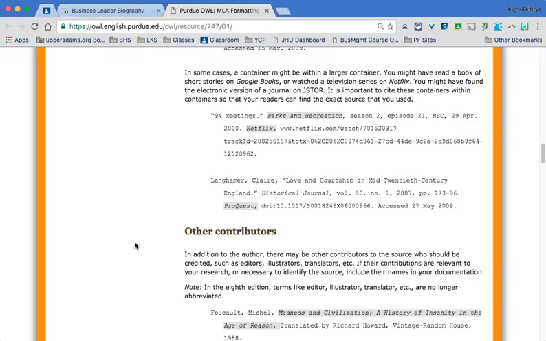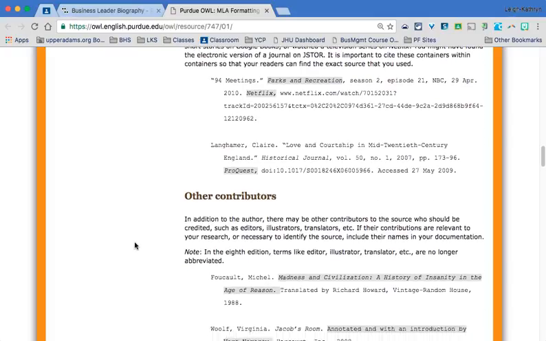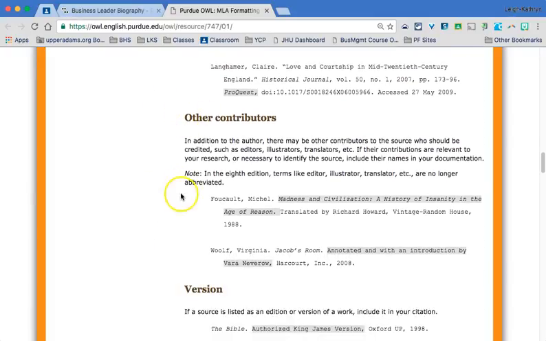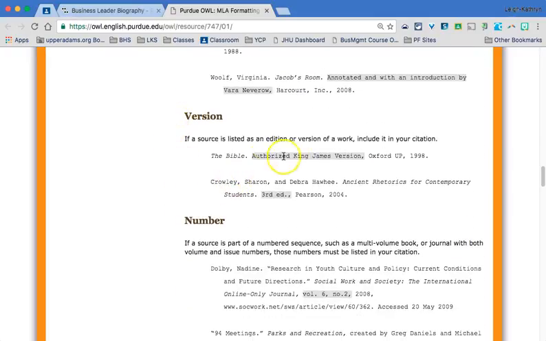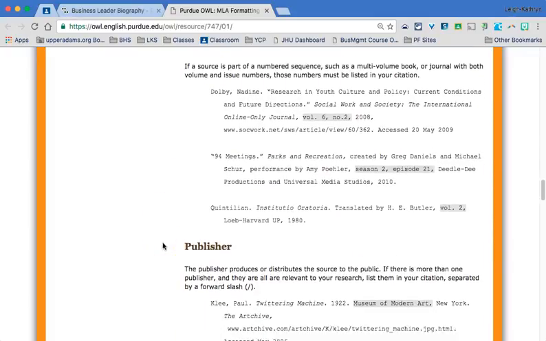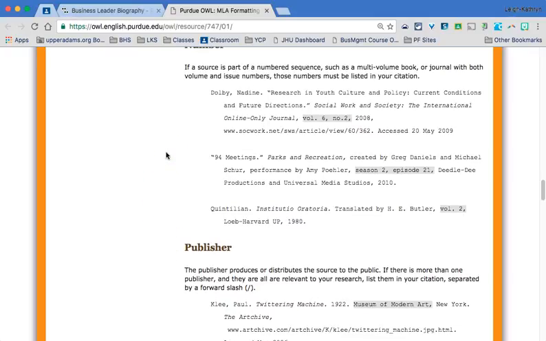So you can read more about that. If you have other contributors besides just the author, if there are different versions, so here they've got the Bible, so it's the King James Version, and so forth. A number, so if a source is part of a numbered sequence, such as a multi-volume book or journal with both volume and issue numbers, those numbers must be listed in your citation. So they've got 3 examples for you here.